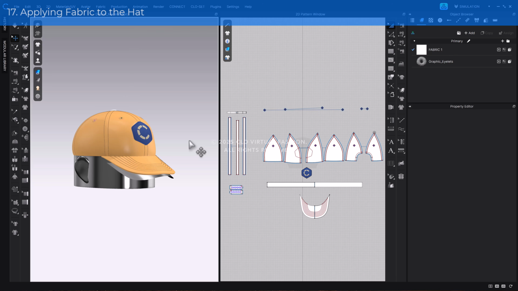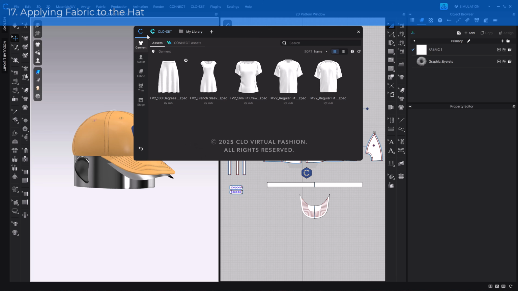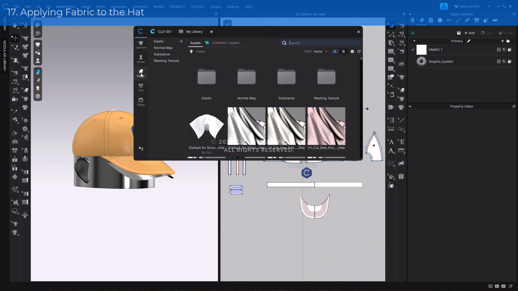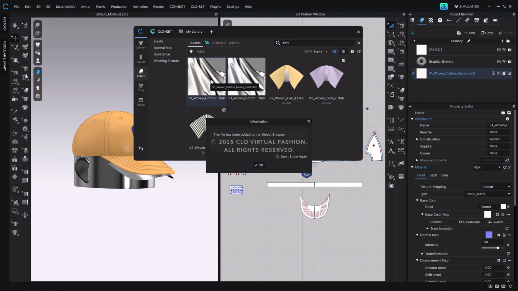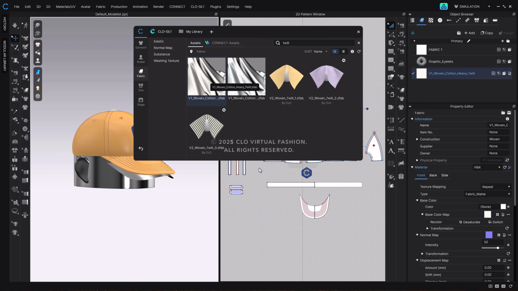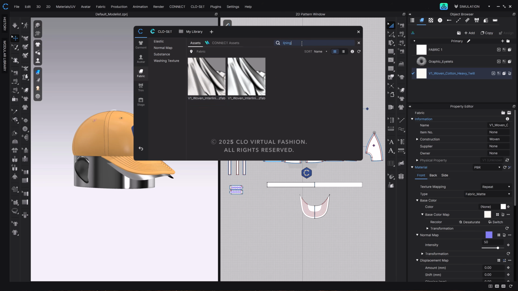Now let's apply fabrics to the finished hat pattern. Press Y on your keyboard to open the library. Click the Fabric tab where you can select preset fabrics provided by Chloe. In the search bar, type twill. Double-click the heavy twill fabric, the first one in the list, to add it to the Fabric tab in the object browser. Next, search for lining. Double-click the polyester satin lining fabric, the second one in the list, to add it to the Fabric tab.